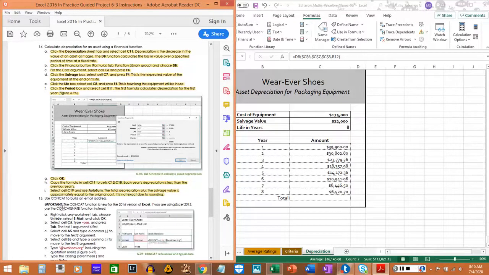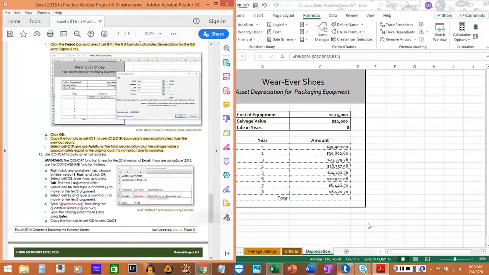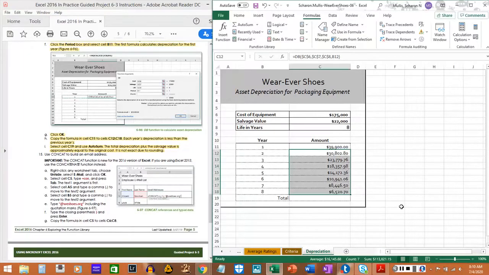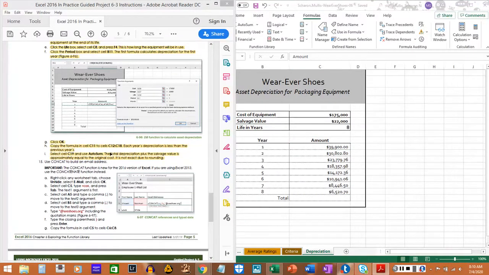All right, use CONCAT to build an email address. Well, that takes care of step 14. So now we're going to move on to step 15. But before I do, I want to make sure that I save my document. I'm going to do a Control S. Okay, important: the CONCAT function is new for the 2016 version of Excel. If you are using Excel 2013, use the CONCATENATE function instead.